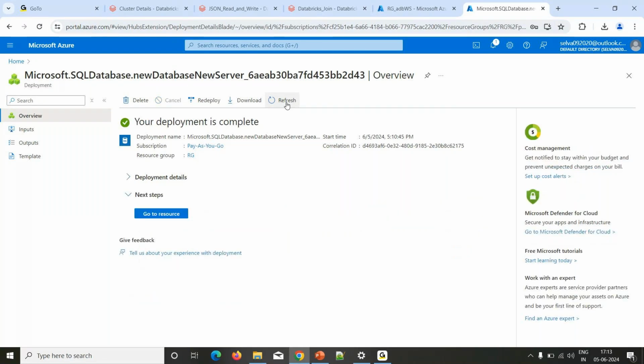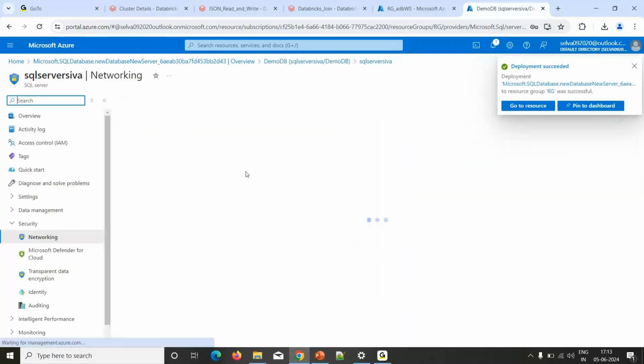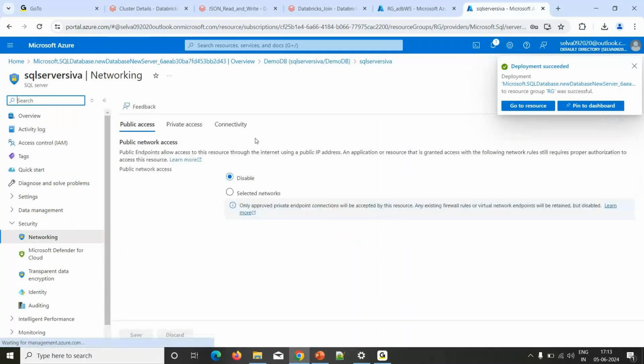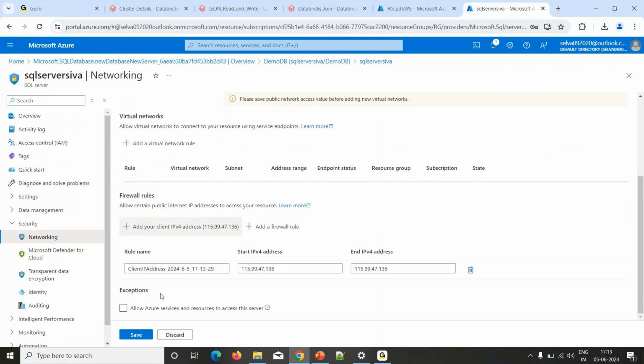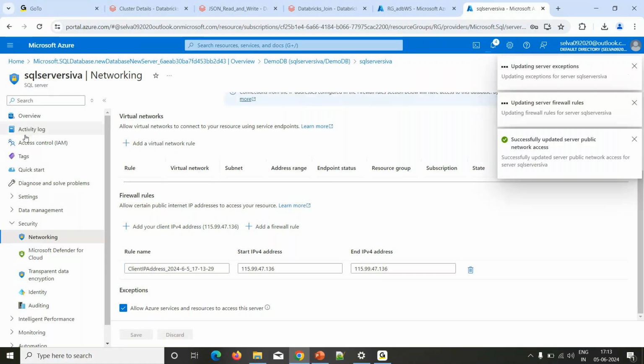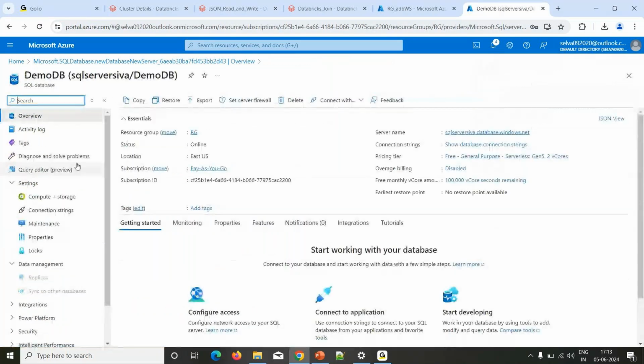So our database is ready. Click go to the resource. First we have to do the firewall setting. Select the networks option, add your IP, and then allow Azure services. Click save. Alright. Fine, come to the database again, go to the query editor window. I'll open a separate tab.